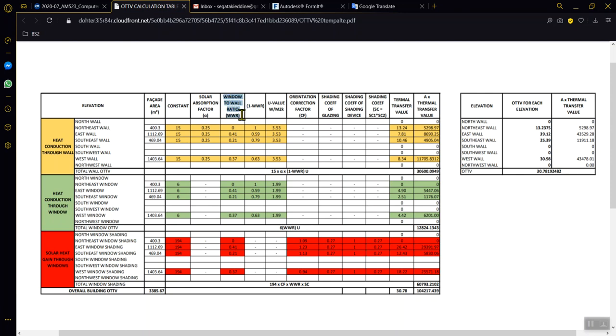Same thing, window to wall ratio. So basically, like in this elevation example, the window to wall ratio is 0, which means that there are no windows in this elevation, northwest or northeast wall, etc., etc. So same thing for this. We just have to bring these coefficients or these values, they should be here.